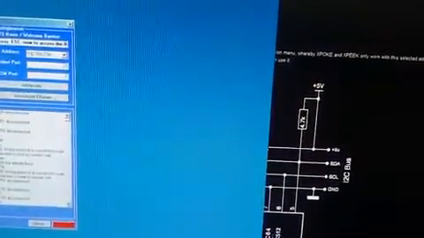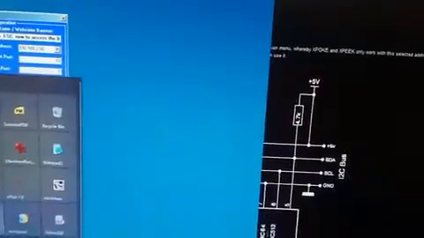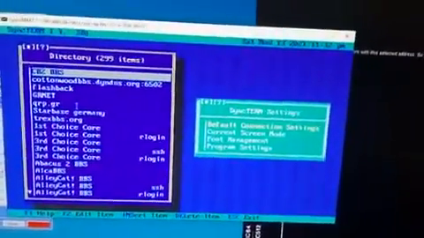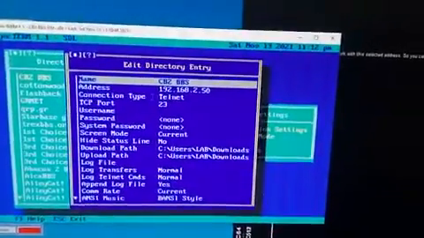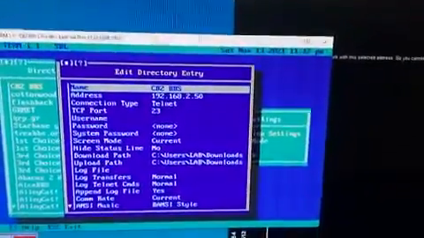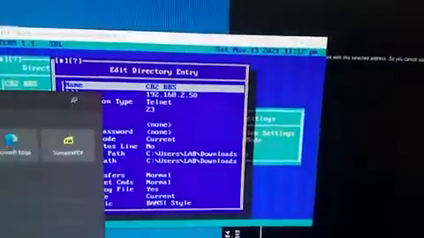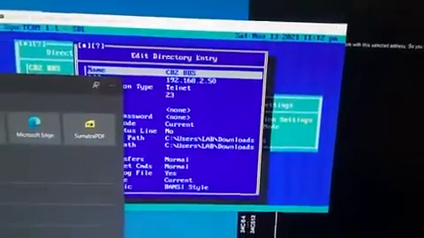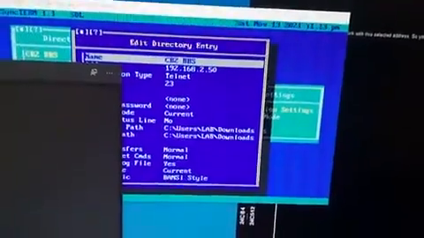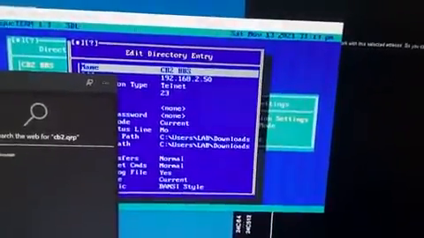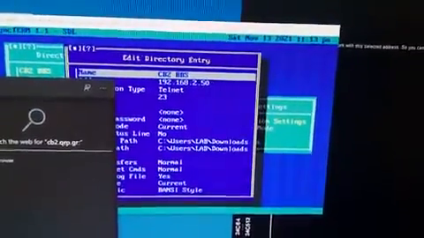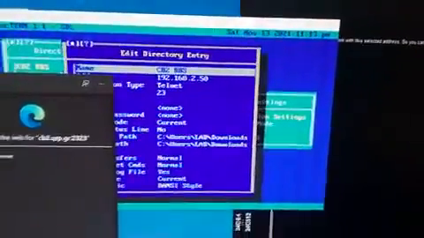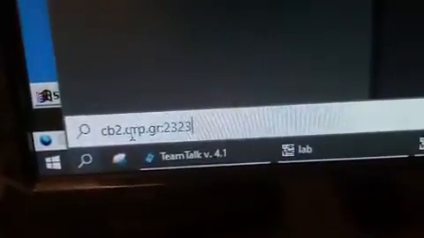It's public, so you can telnet to it. The address is cb2.qrp.gr, and the port is 2323. Okay, that's the address that you have to call if you want to test the BBS yourself.